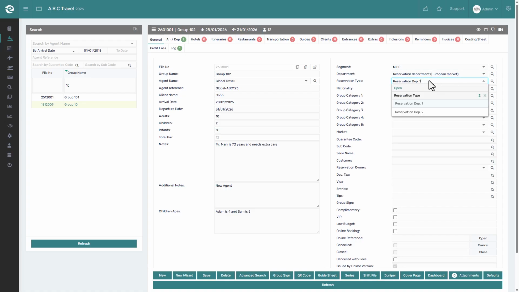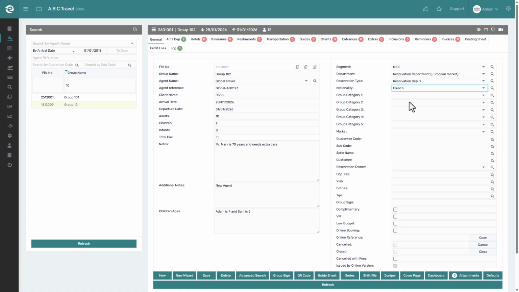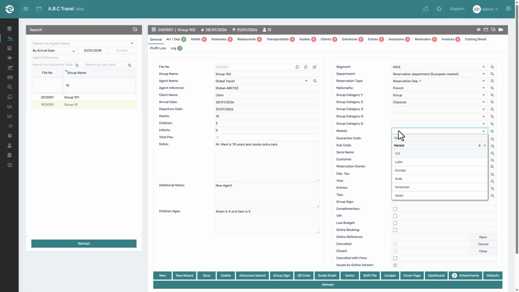Reservation type defines the reservation category as configured in your system. Nationality. The nationality assigned to the group. For example, French. Group categories, 1 to 5, used to classify groups based on your company's structure. These classifications are essential for reporting and filtering, and you can define them in any way that fits your operational needs. Market defines the group's market. For example, European market. Guarantee code, used to record any guarantee or confirmation code related to the reservation.